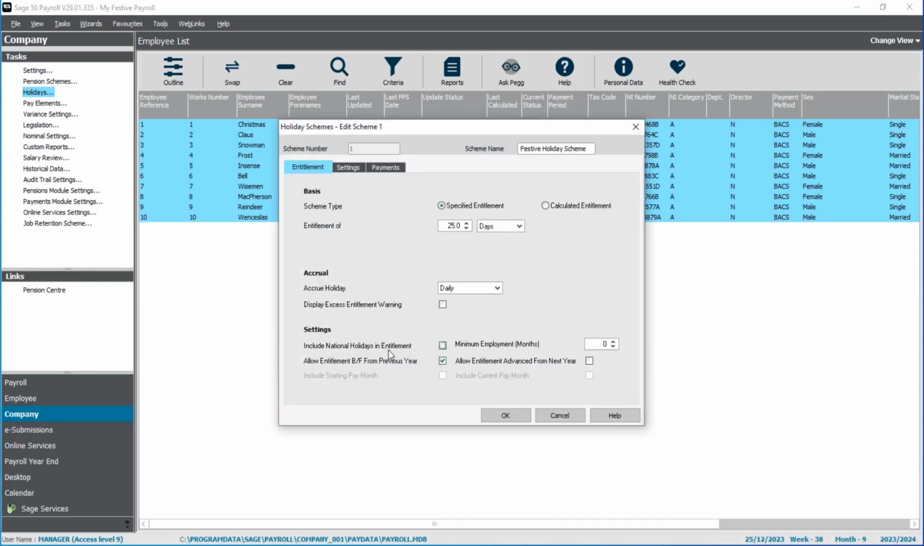So let's click edit. So employees get 25 days per year, but down here in the settings, I am going to allow entitlement brought forward from a previous year. So we've decided if you haven't used all of your holiday, you can carry forward the days you haven't used, and that will be added onto next year's entitlement. Now, if your scheme doesn't allow that, you would need to make sure that you have cleared this box, and also cleared the box to allow entitlement advanced from the next year, because that allows people to take holiday early, which isn't that common. So we're allowing it, but check how your scheme works. Make sure you've got the right setting in place just here.